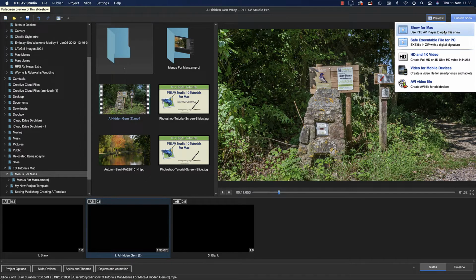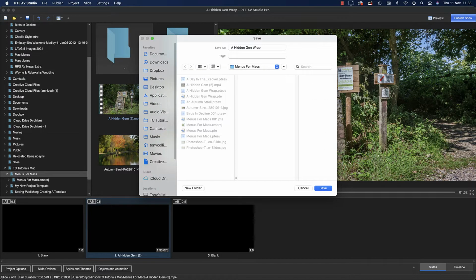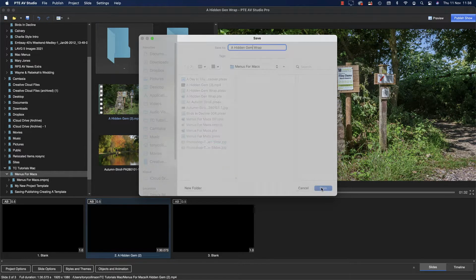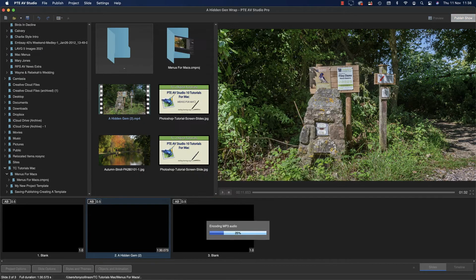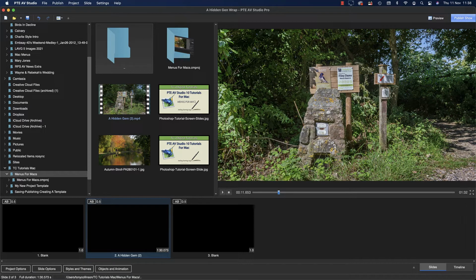So now what I need to do is to produce this AV as a show for Mac. So here we go. I've already done that actually, but let's just go again, and then we've got it. A hidden gem it is, not gen, so that'll be a correct title. A hidden gem wrap, and save it again in the same folder as everything else. It says to replace, and yes, we are going to replace it. It's encoding the MP3, and that's it.